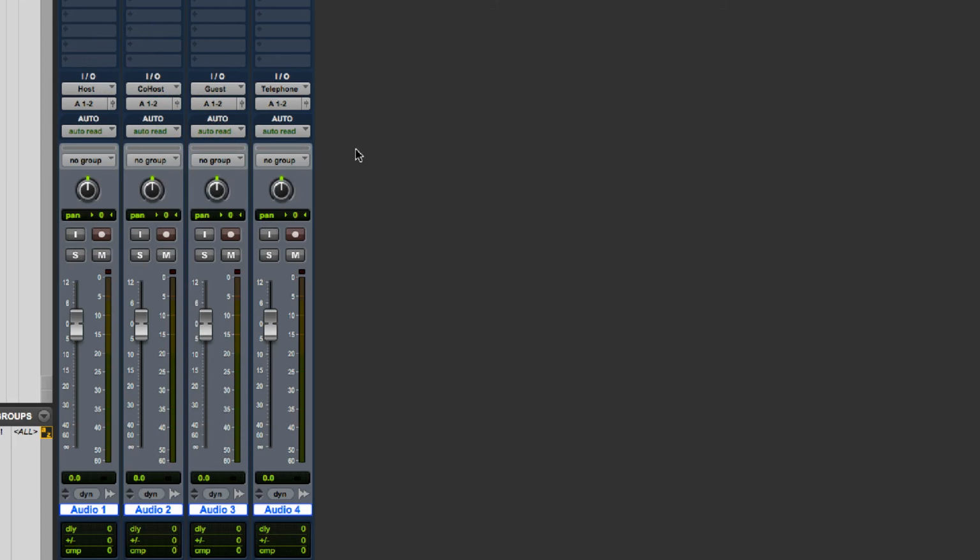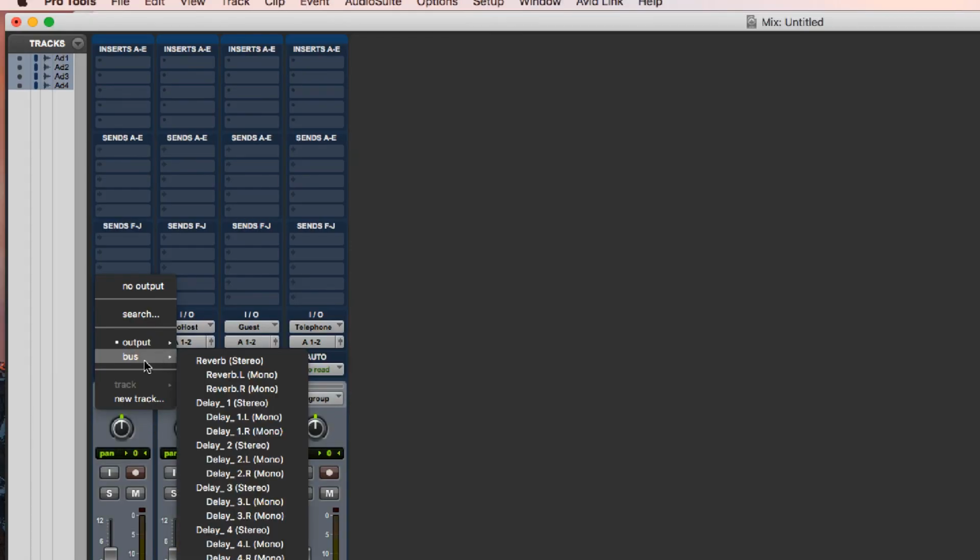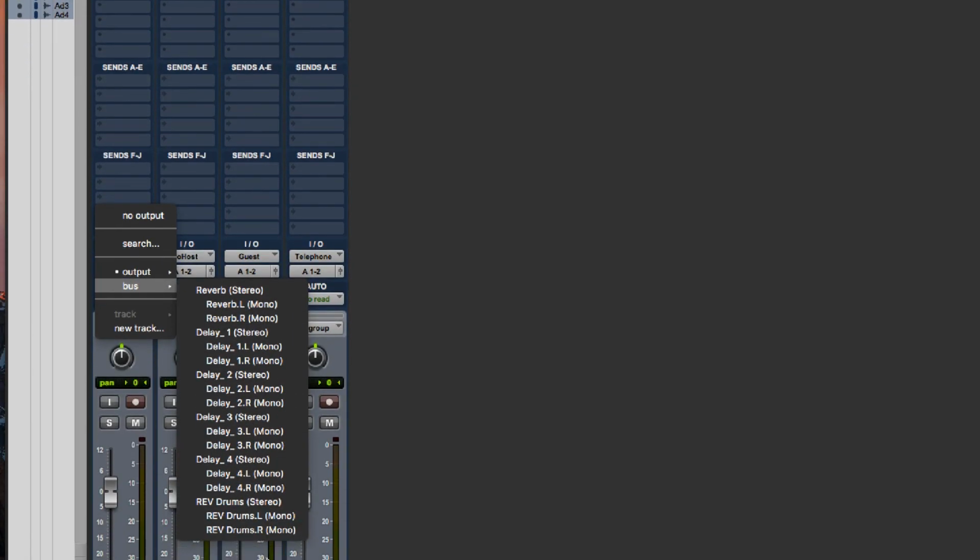So a little bit about the I/O window. Normally what I would do, I wouldn't really mess with the inputs, but I would actually customize my outputs and save those. So with the limited number of buses and them all being labeled, that makes my life a lot more efficient.